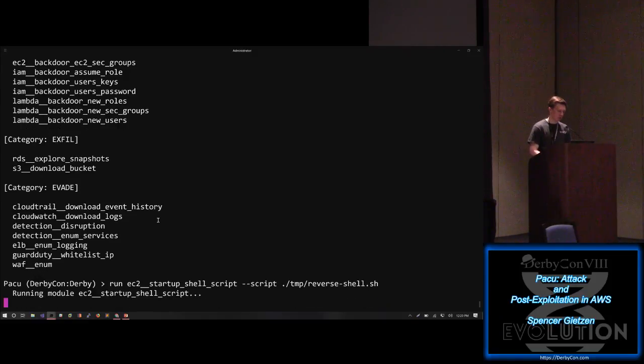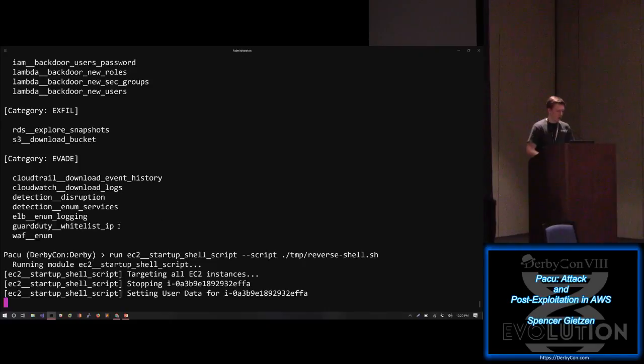So we'll run this, and it's going to target every EC2 instance because I didn't instruct it to target any particular ones. It's going to immediately start stopping it, and once it stops, it's going to start setting the user data for it, and it's going to insert my script without screwing up the user data. At least in my experience, it will add in this script without screwing up the previous user data that they have set up for their instance. So you wouldn't be necessarily causing any denial of service or anything like that.